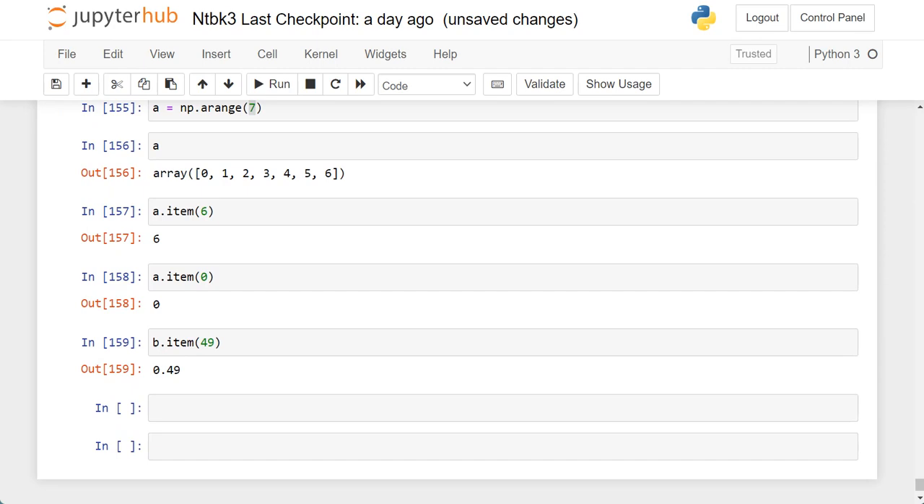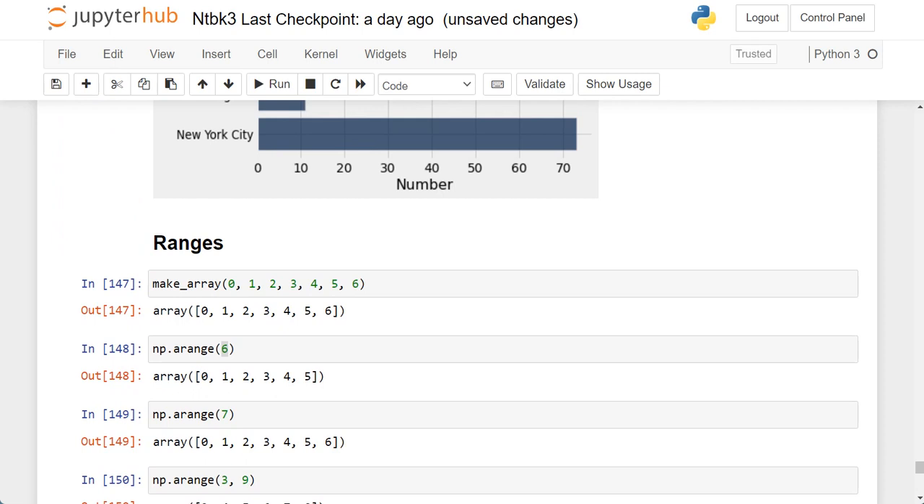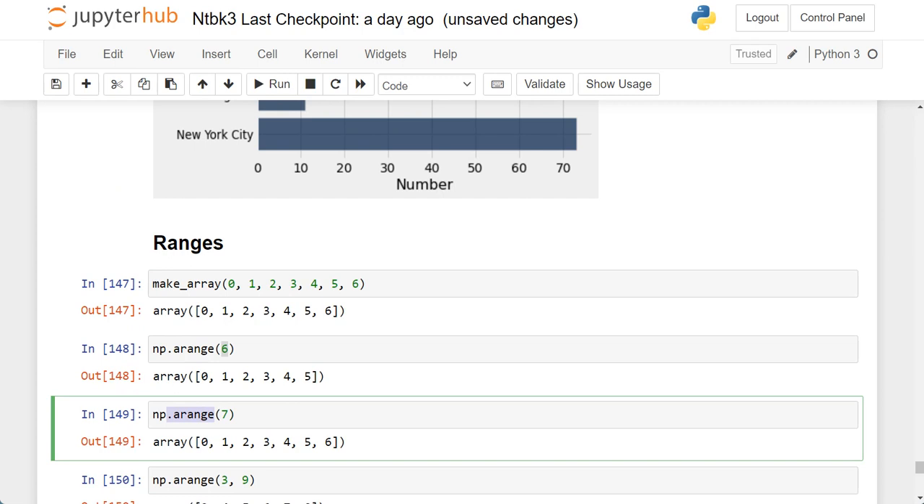Okay, so this is how you work with arrays, and very cool. And remember the arange command, which is really helpful.